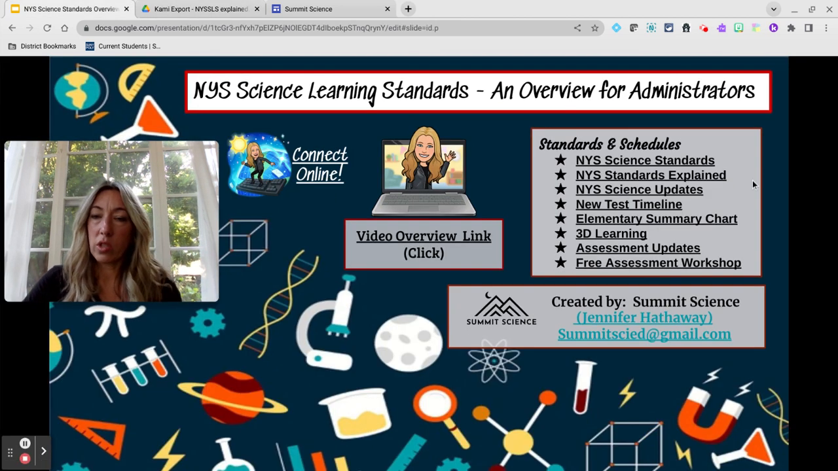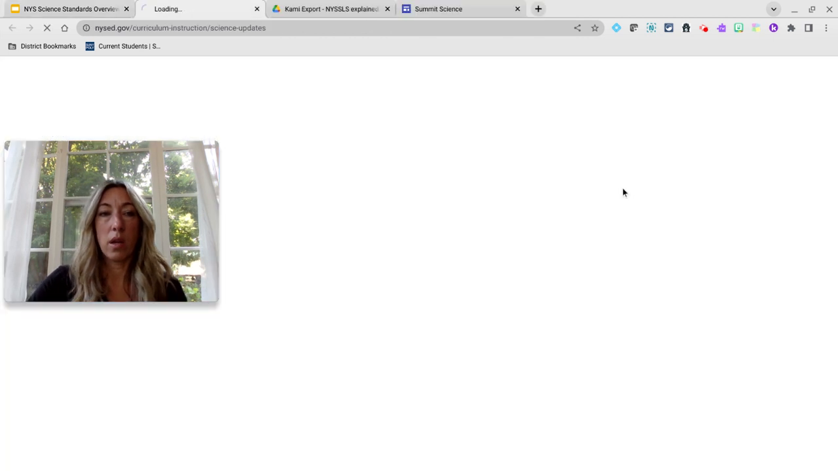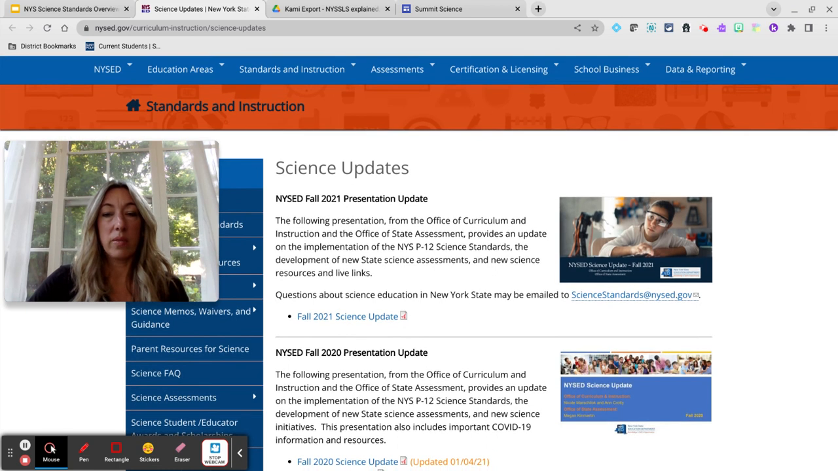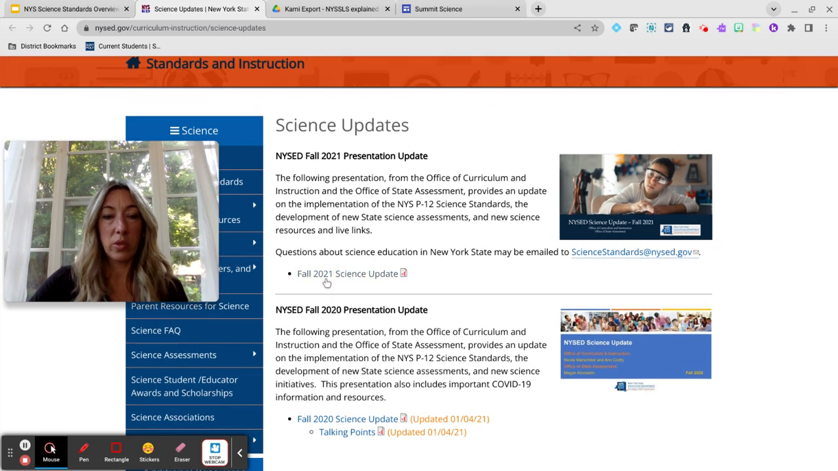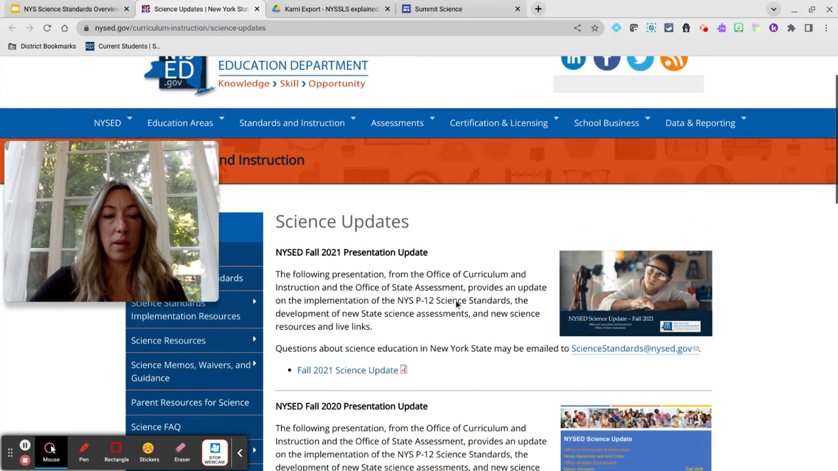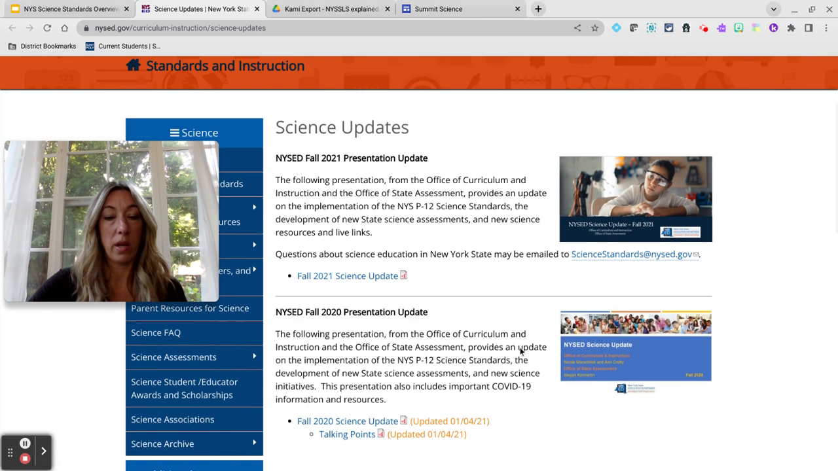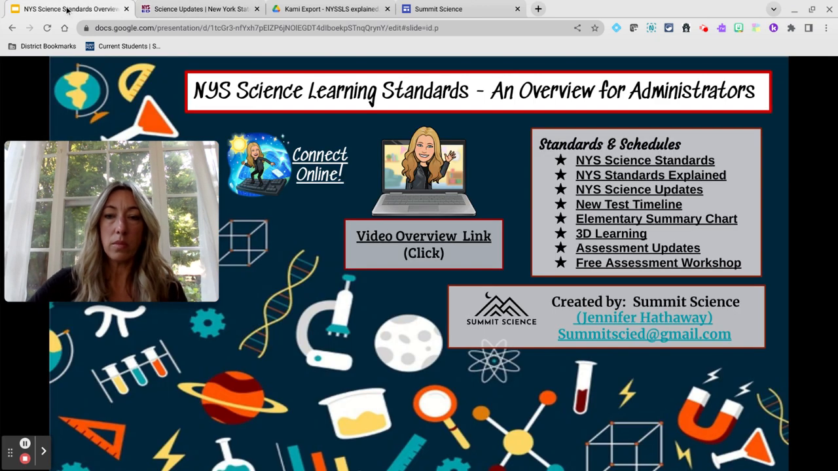So back to our original screen, the next link here is the New York State Education Department Science page. And I've linked it to the science updates. The last one posted here is fall 2021, but on the left side here on the menu, you can see there are lots of other science resources. I'm sure you've all seen this, but I like to point it out just because in the last couple of years, it's become much more organized and the state's been posting a lot of updates regarding science. So if your staff has a specific question or if you're trying to find something specific, let me know and I can send you a direct link. I'm pretty familiar with this page.